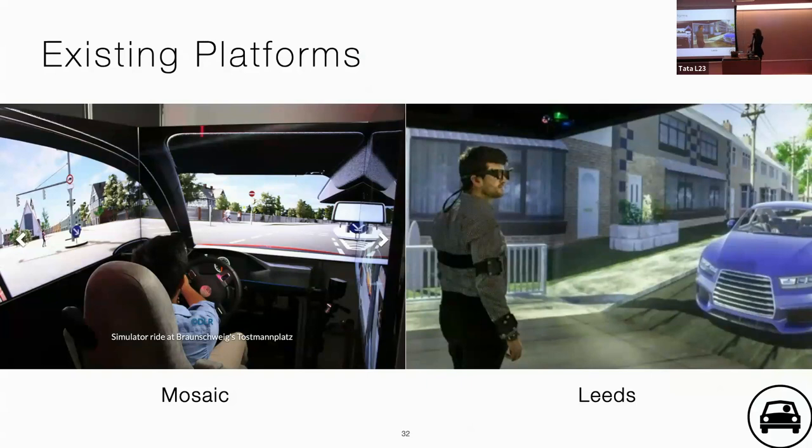However, one of the main drawbacks of these simulators is that they're already relatively extensive in their system setup, in their hardware setup. The Mosaic simulator uses a half-built vehicle cabin with multiple screens and a complete driving setup. And the simulator at Leeds uses a cave setup with multiple projectors and motion tracking and head tracking to create this experience.